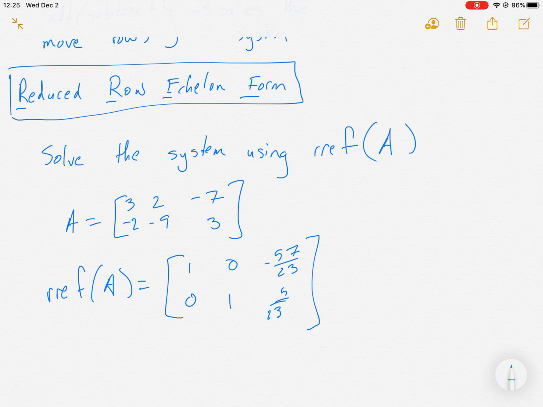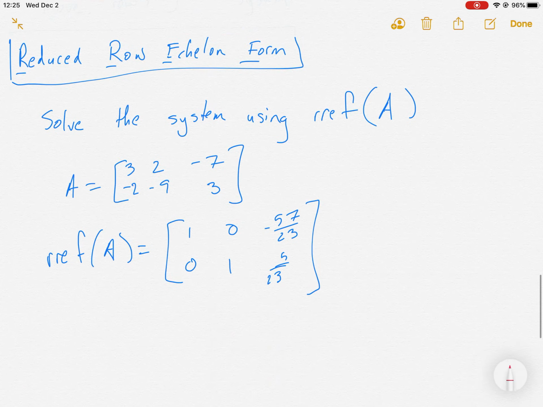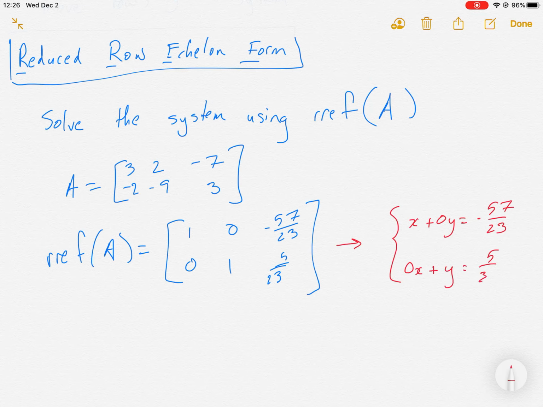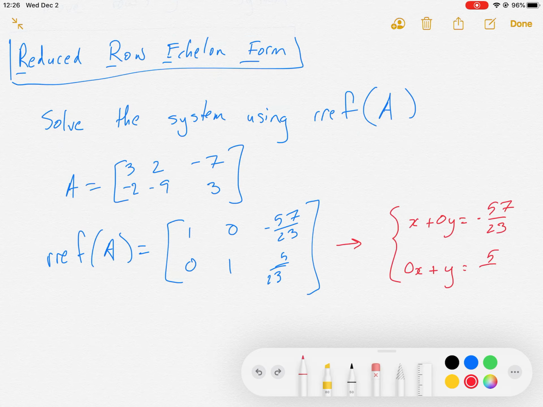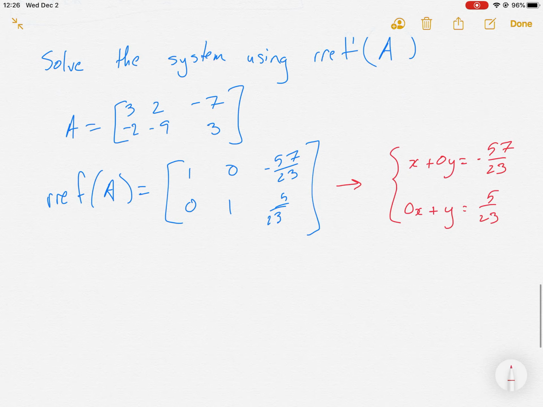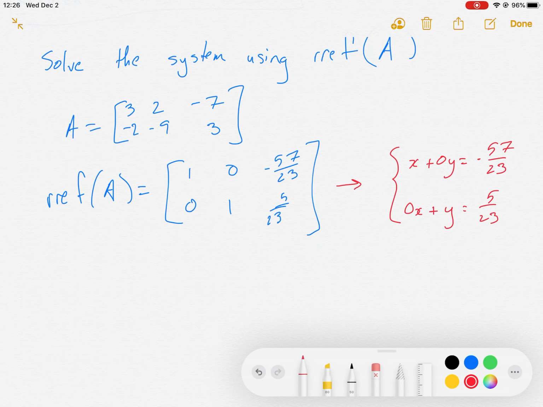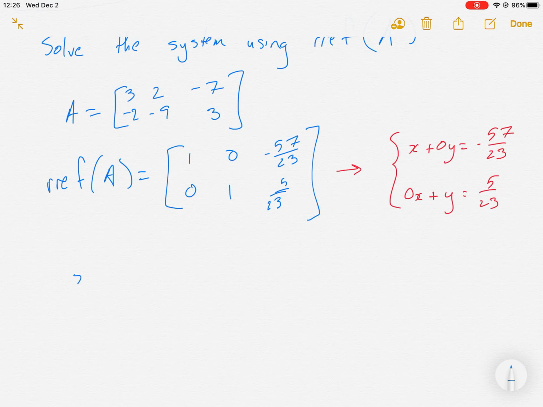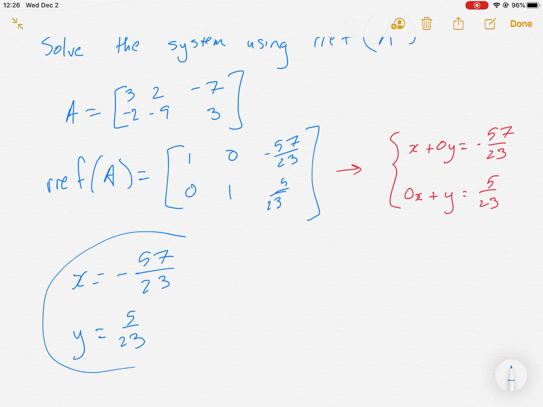So what this means is, going back to the original equation, if I were to write this system as equations now, I would have 1x plus 0y equals negative 57/23. And then 0x plus 1y equals 5/23. Whoops, I keep doing that. So technically, what I've just done is I've actually solved the system. X equals negative 57/23, and y equals 5/23. And so that would be my solution.